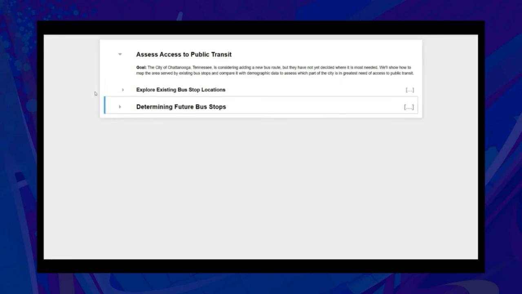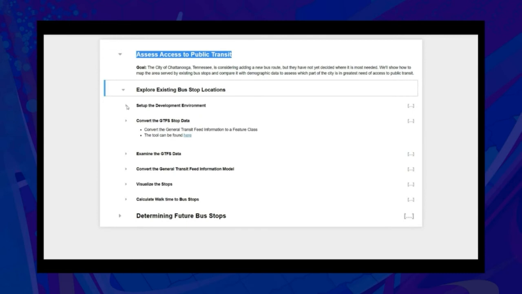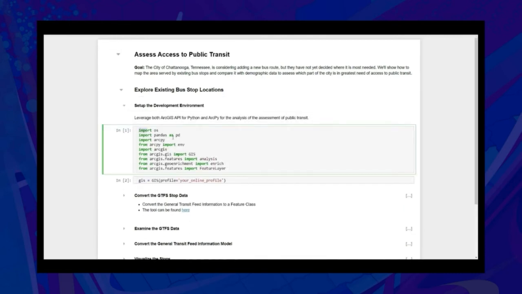Now I want to flip over to an application of using the spatially enabled data frame along with other parts of the ArcGIS ecosystem. Our goal here is to assess access to public transit. In this use case, the city of Chattanooga, Tennessee is considering adding a new bus route, and they need to decide the areas of most need. It all starts by setting up our environment.